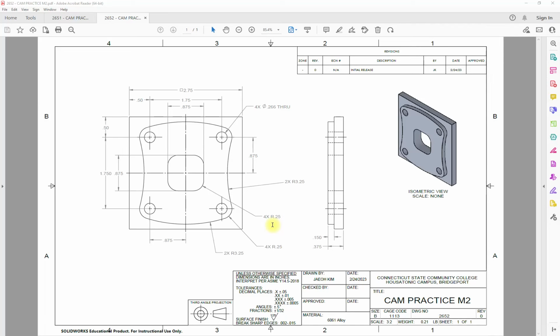Alright, this time I will show you how to create this geometry on Mastercam. For more details, I want you to watch the Cam Practice M1. It's on the lesson. Let's get started.